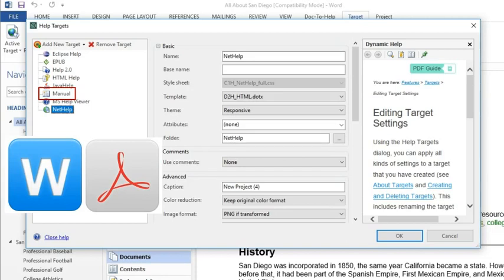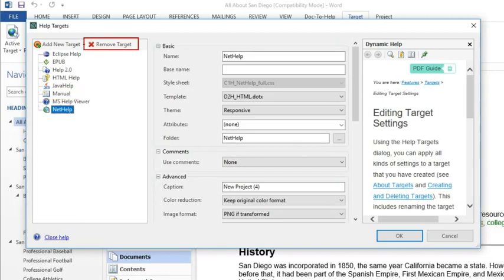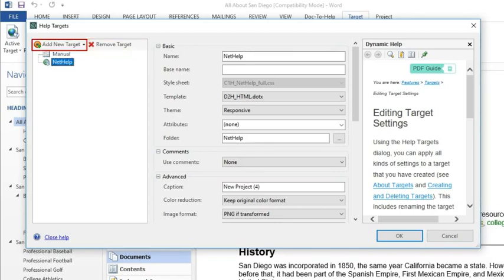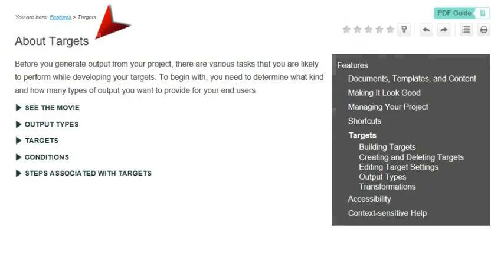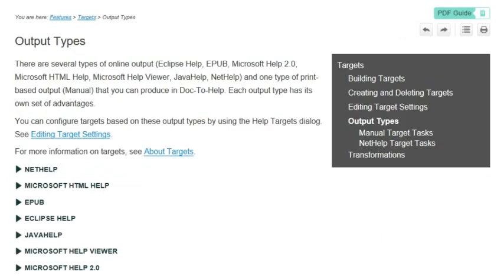Of course, you don't need to use all of the output types in your project. You can remove any that you don't plan on using, and you can add more targets for the types of output that you do want to produce. For more details about targets, see this topic in the online help. And for more information about each of the output types, see this topic in the online help.